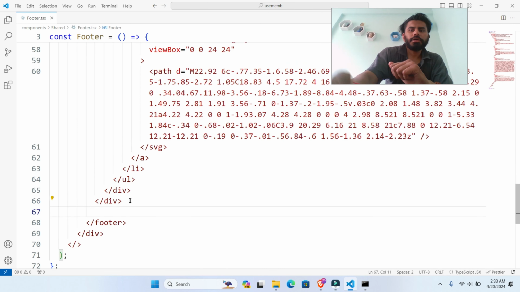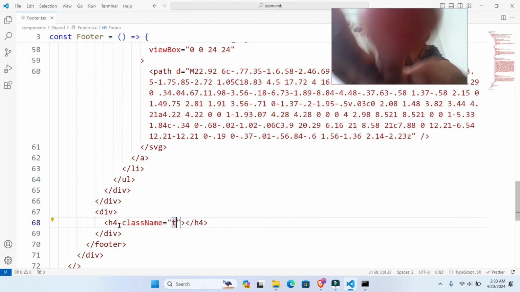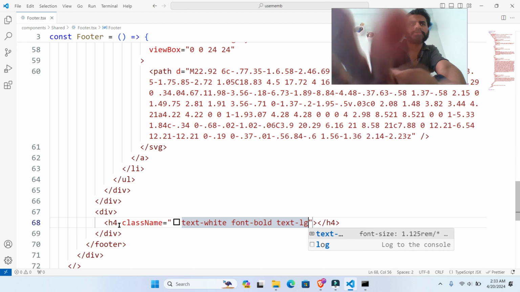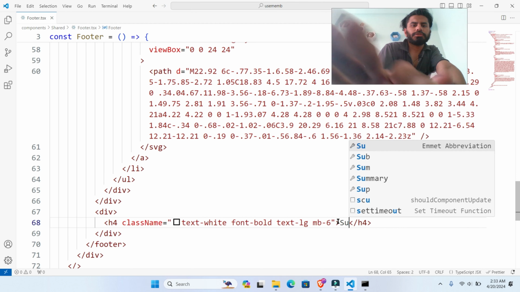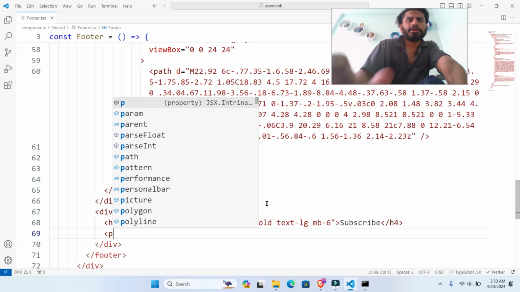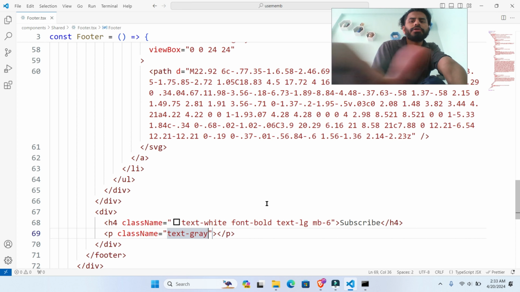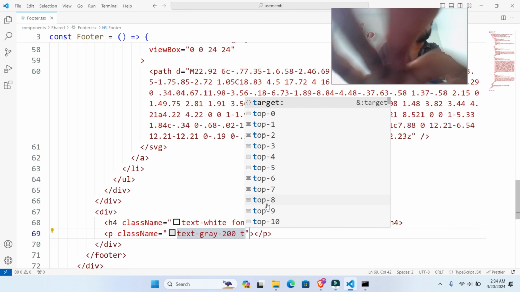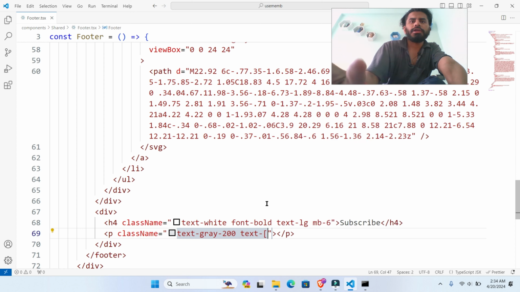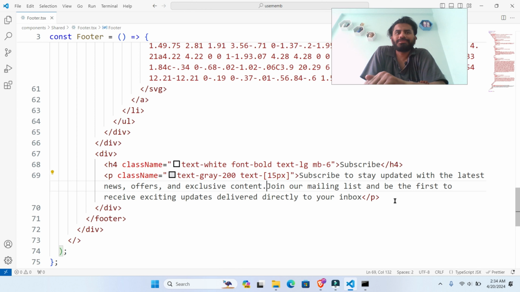For now, let me create another div here, and I'm writing an h4 tag. Some class name I'm writing here, text white, font bold, text LG, MB6, and here write subscribe. H4 tag, similar to the tag I wrote here. Let's add a p tag with some classes here. Class name I'm giving text gray 400. So a gray border will be there. I mean, gray background is going to be. No, sorry, the text color has to be changed here. And I'm giving a text of 15 px. I wrote something, subscribe to a dummy text here. You can use anything of your choice.